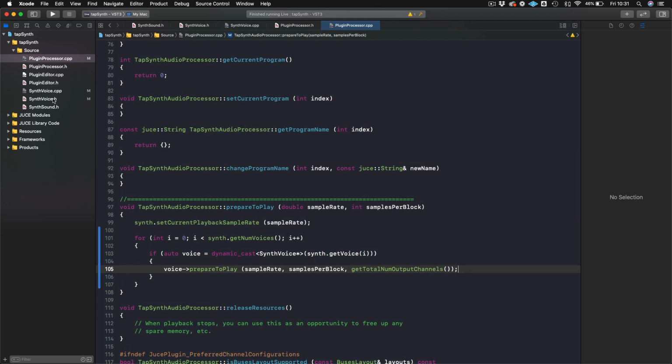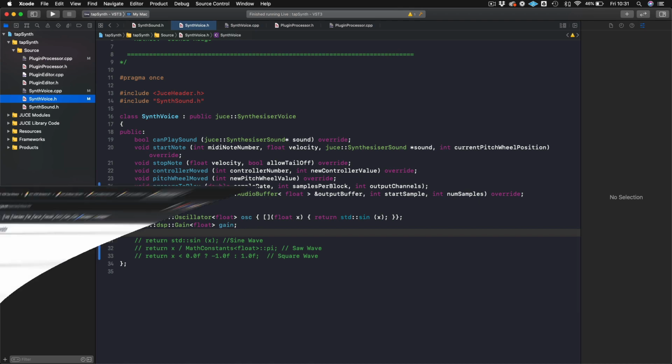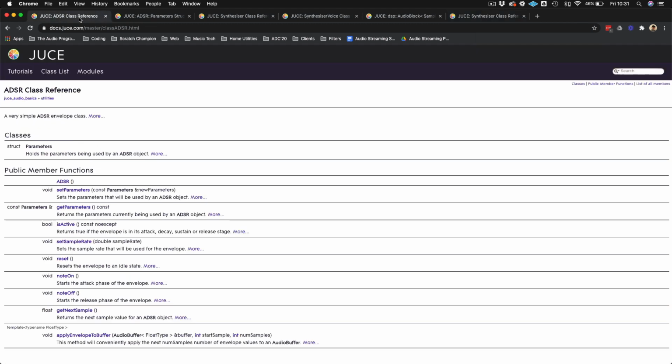And now what we want to do is have a way that we can control when we actually turn the sound on and off, right? Normally in a synthesizer, that would be an ADSR: attack, decay, sustain, and release. That would control when we're pressing the key to turn the sound on and when we're releasing the key to turn the sound off. So JUCE has a handy ADSR class.